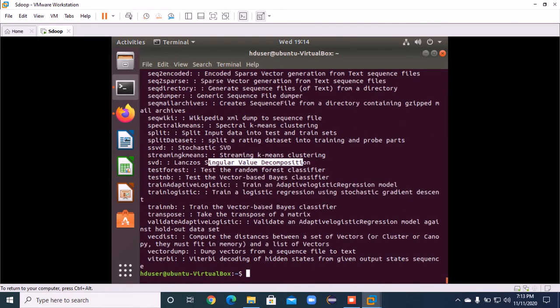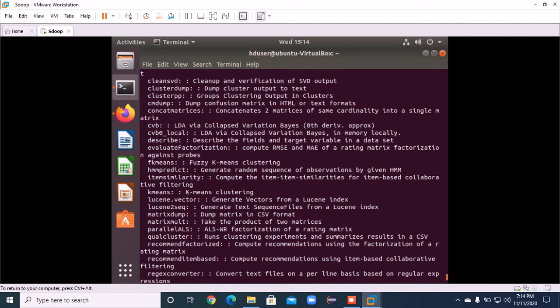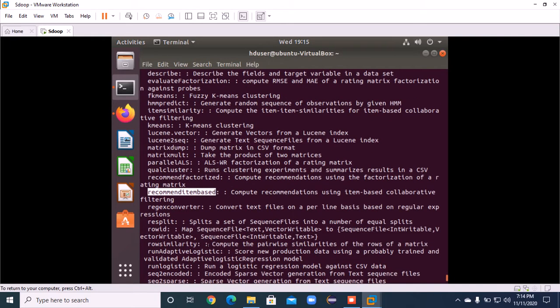I think there must be something called recommend factorized, not this one. And there should be a unique command called, it's not a command actually, it is a class. There are many things. Recommend item based. Is there anything called recommend item based? Yeah, this one. So I'm just going to give a small demonstration as how to create a recommender system in my subsequent video. This is actually what I'm searching for.